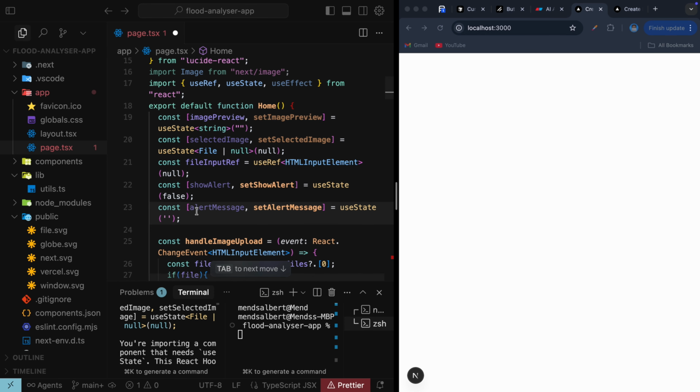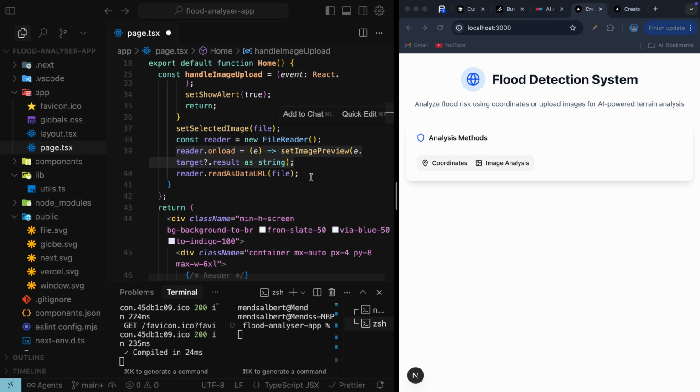This code first calls setSelectedImage to store the uploaded file in state. Then it creates a new FileReader object, which is a browser API used for reading the contents of files. The reader.onload event handler is set to execute a function when the file reading operation is successfully completed. This function takes the event as an argument and sets the image preview state to the result of the read operation, which is a data URL string.